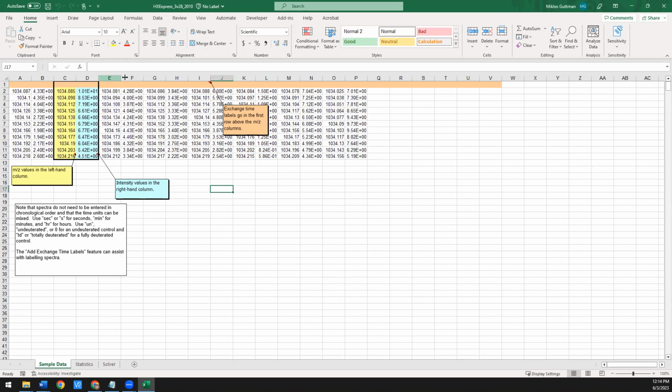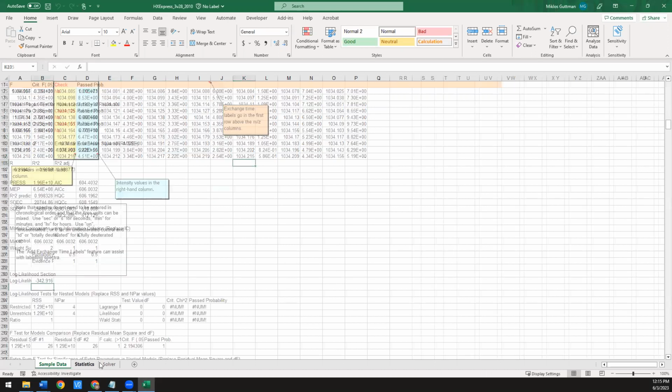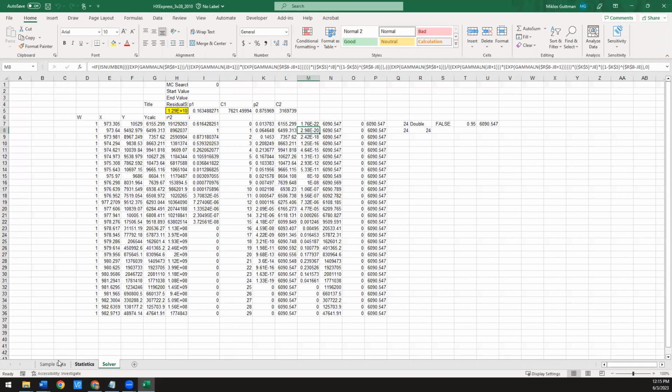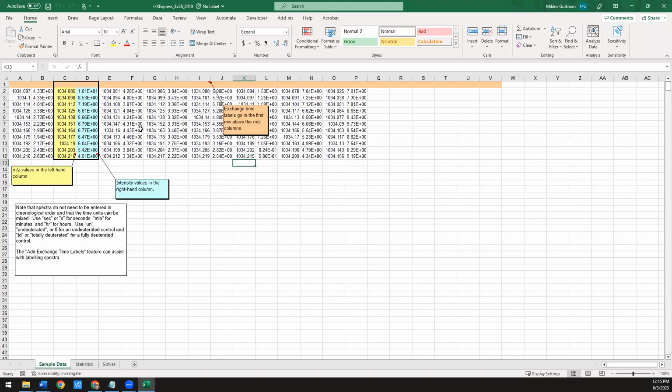Once you are in that HXExpress worksheet, you'll see that this is the main sheet. This just has examples of what the data format will need to be that you import to process. You don't actually have to edit anything within this workbook though. So there's a sample data, there's statistics, and there's solver. None of this you ever have to mess with. So just leave that as is.